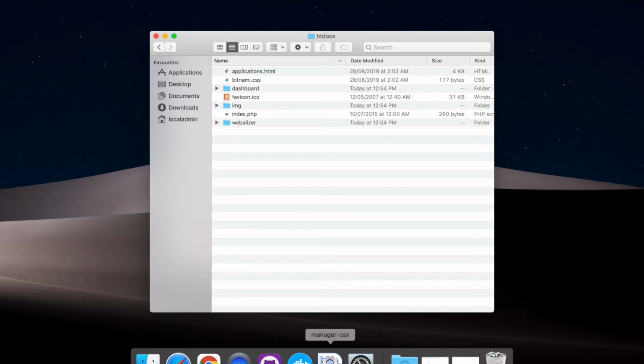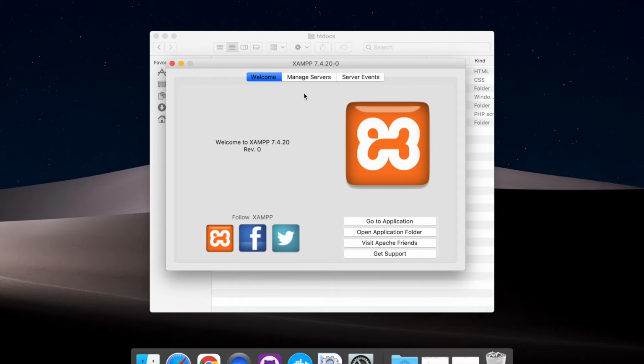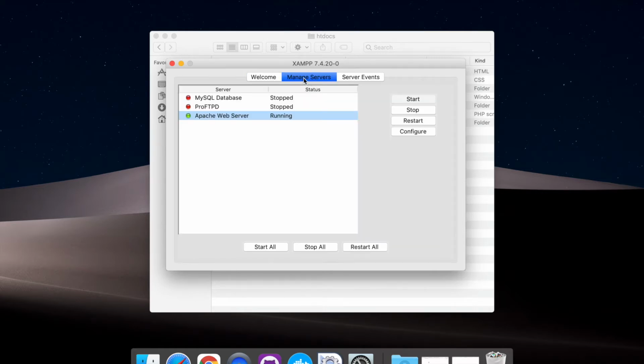Before we get to that, if we have a look at our manager, over on this second tab, we have Manage Servers. We can see by default it started up the Apache web server. That's one part of what we need running. The other part is our MySQL database. So it's as straightforward as just clicking Start on that, and that's going to boot up a database on our machine ready to connect to for anything we want to use. There we go.